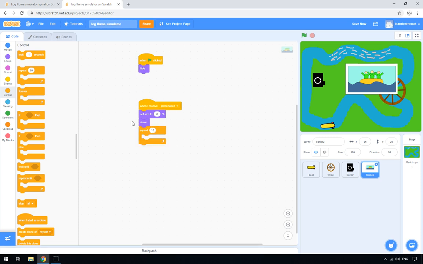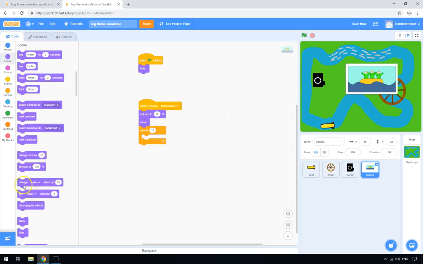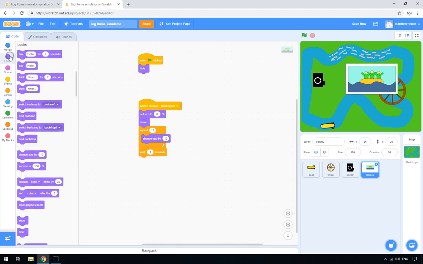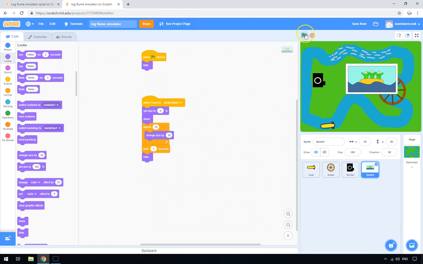And we'll repeat 10 times, and all we'll do is just change the size by 10. So it'll start at 0, bigger, bigger, bigger, bigger, bigger, and then we'll wait for a little while, maybe wait for a second, and then we'll hide it. There you go. Let's try that.